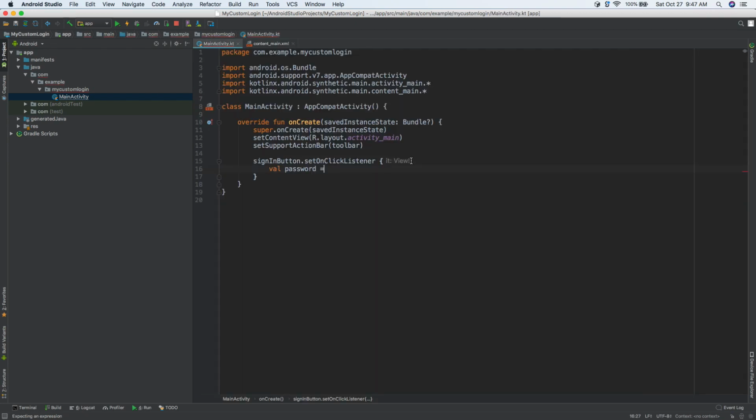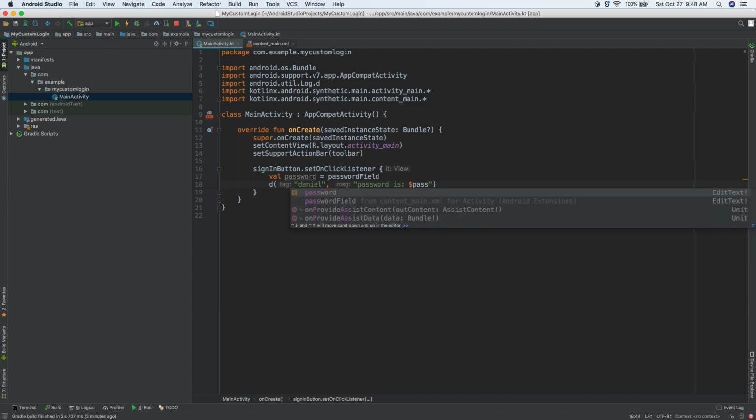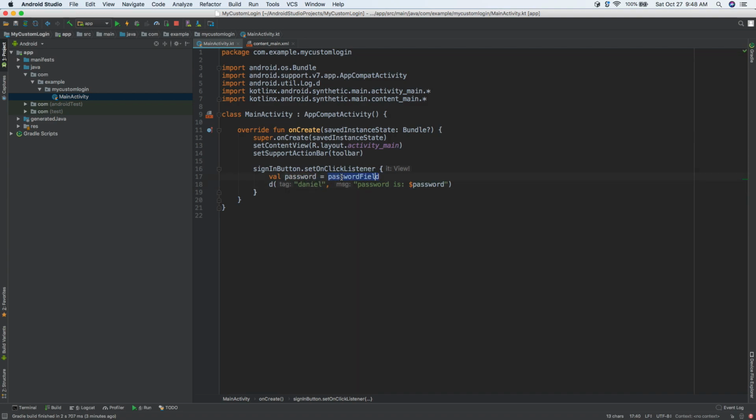I'm going to go back to Kotlin and do equals password field. Yeah, this will work for now. So password equals password field. I'm going to go to the next line and do a log statement. Let's do Daniel, then password is, and then $password. If you start typing it, it'll automatically correct for us. We could use password field, but in this case, we just set up password. So password and password field are the same thing right now.